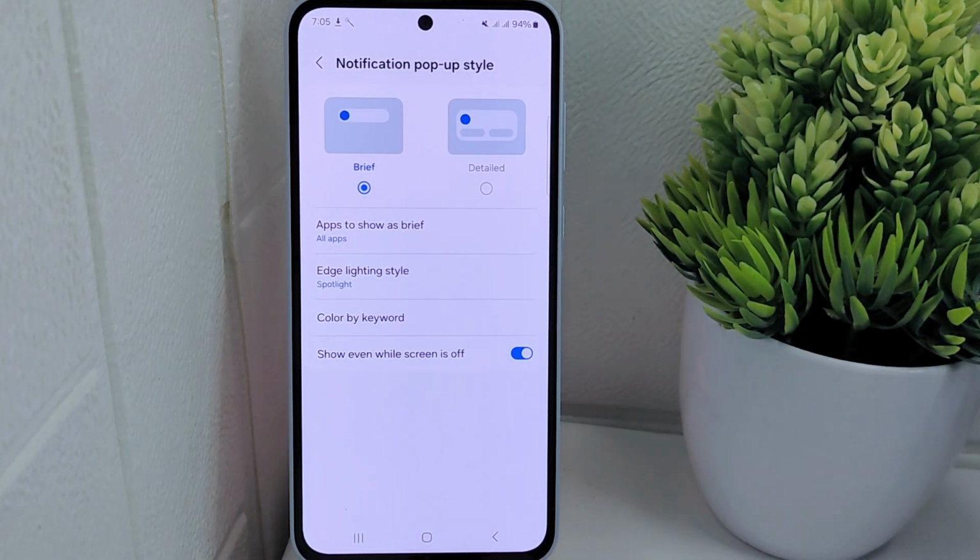Okay, that's the tutorial on how to activate the notification light on the Samsung C55 5G device.